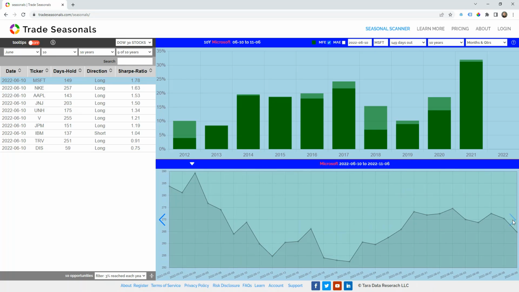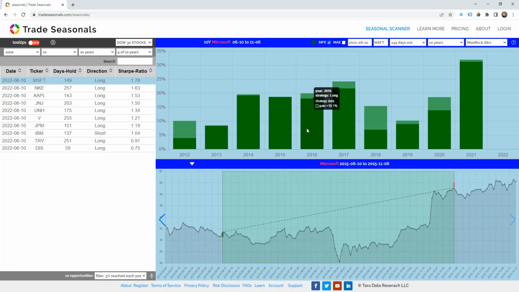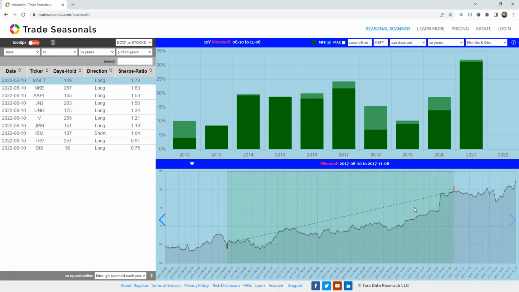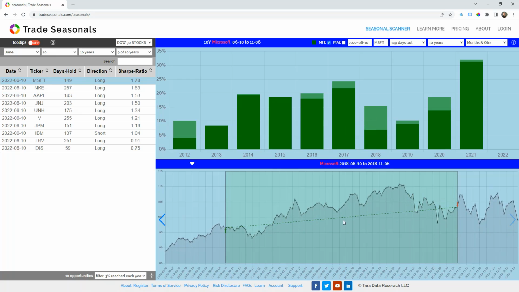If you click on the right arrow, you're going to see the current stock chart with the last day being June 9th, which is the last available date. You can also click on any of the bars and see the historical trade with entry and exit for each of the years.